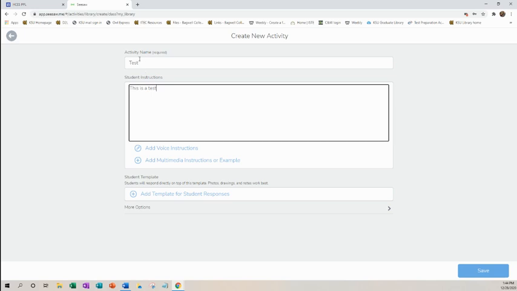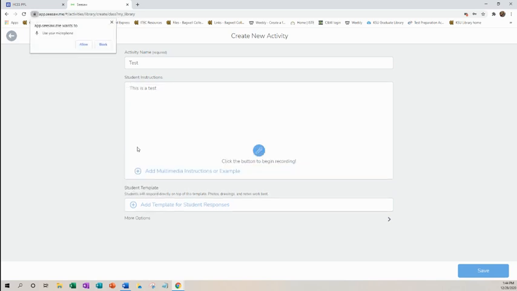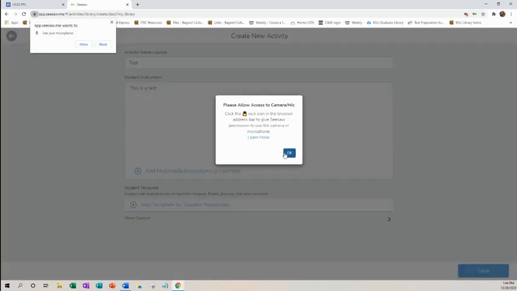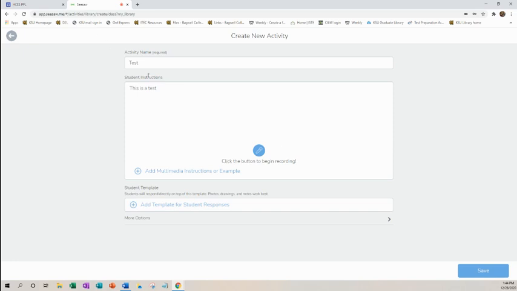Now, right here is what the activity name is. This is what instructions you'll give your students that they see, and you can add voice instructions. So I can go in here to click record. And I want to allow it to use my microphone. And then I begin recording.